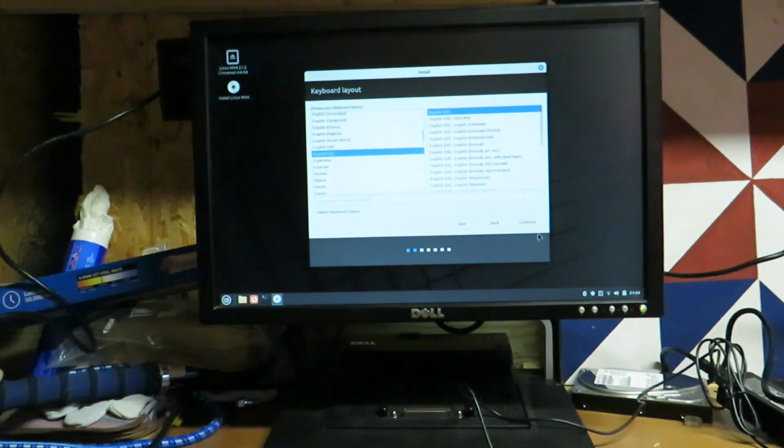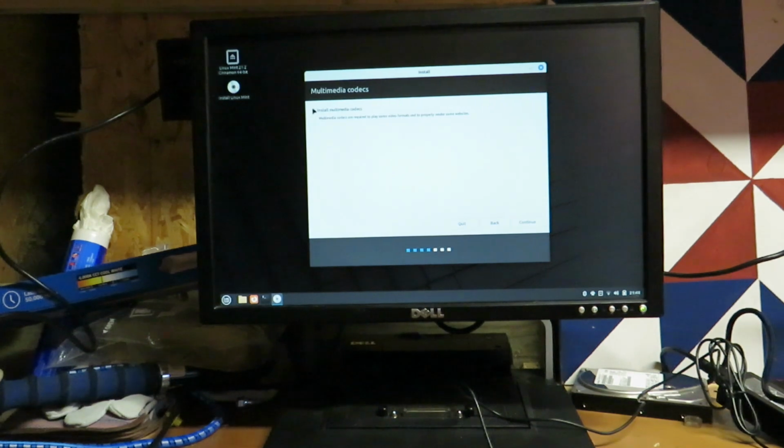So yeah, we're going to go English US. Nothing too crazy. For Mint anyway, you want to install the multimedia codecs. They don't come by default because of licensing issues. Mint will install them for you if you hit the checkbox. If you don't want these proprietary codecs, you can choose not to and install them later. They're included on the live CD, so we'll just say continue.